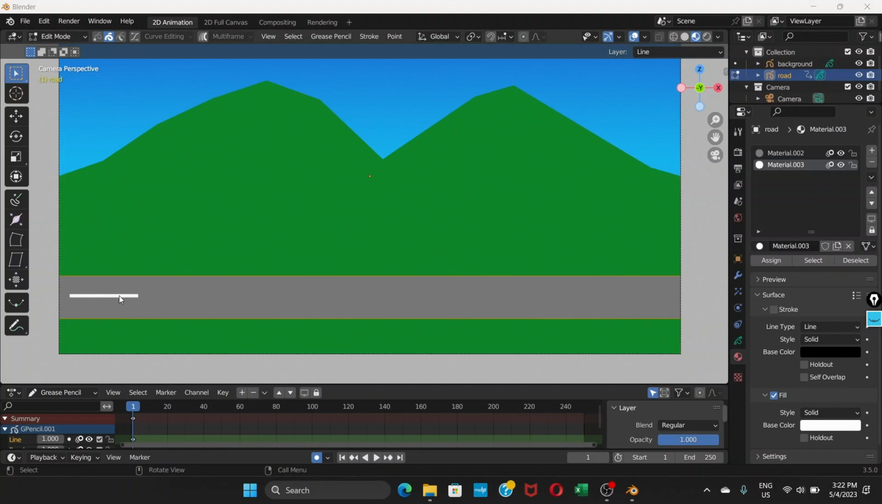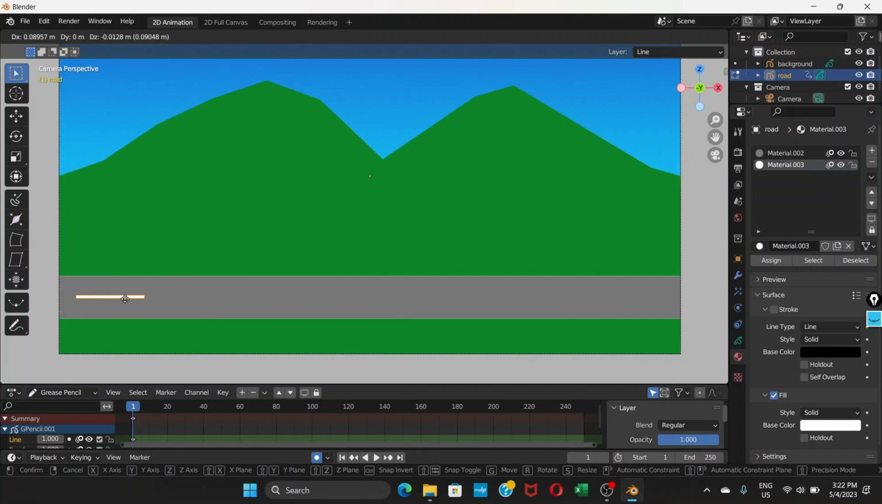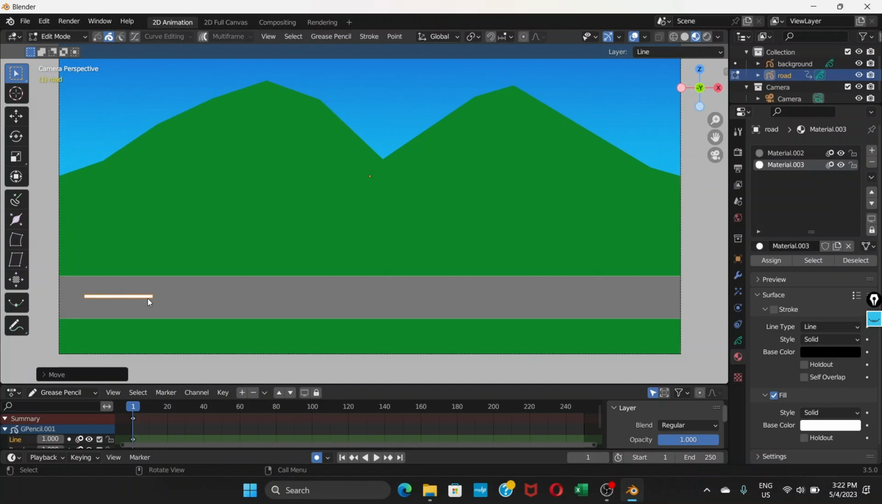So select this box, G to grab, just a little bit here. Now Shift D to duplicate, and press X so that it just moves on a straight line, and then Shift D and X, and Shift D, X, Shift D, X. Okay.